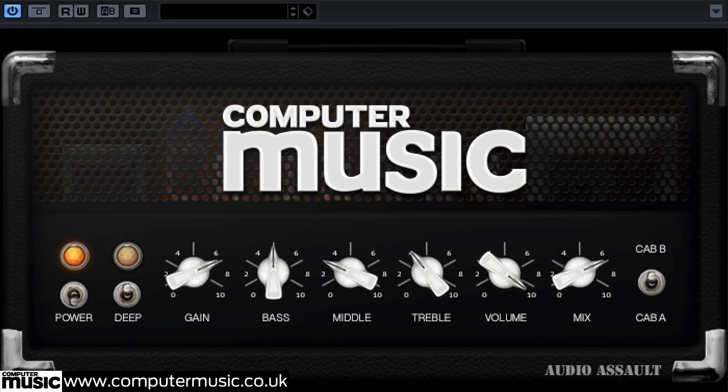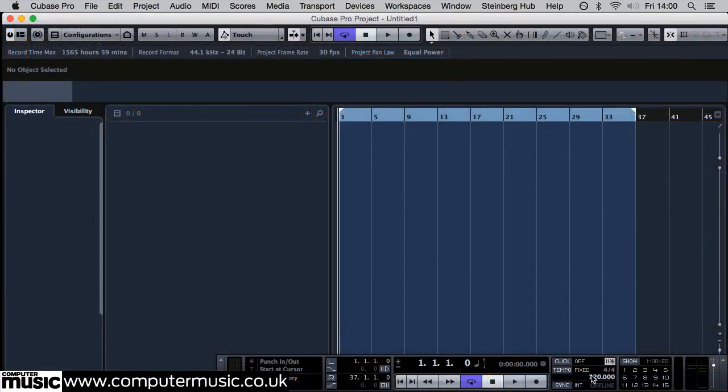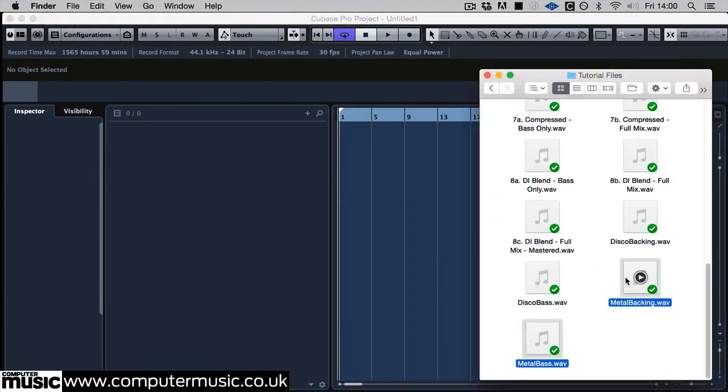Now let's see how we can use BassAmp CM and Grind Machine CM together to create a huge growling bass tone for a metal track. In our mix, we've used Grind Machine CM for the guitars and Toontrack's outstanding Metal Machine EZX for the drums, but we've rendered the backing track to a WAV so you can follow along. In a new 240 BPM project, load metalbass.wav and metalbacking.wav.